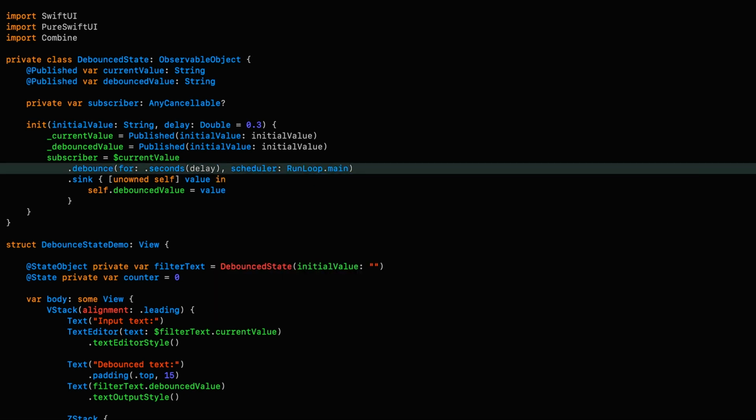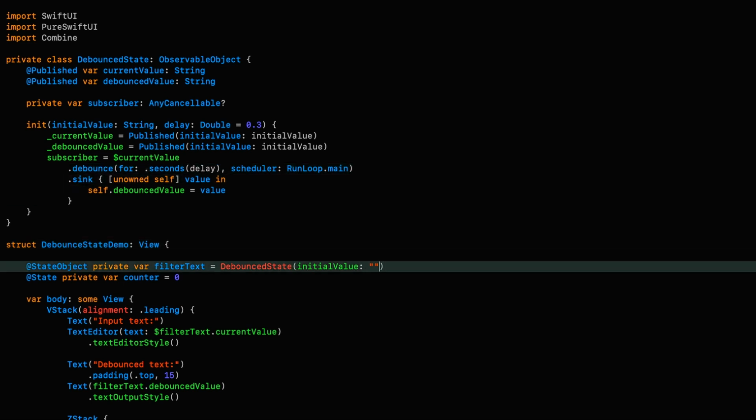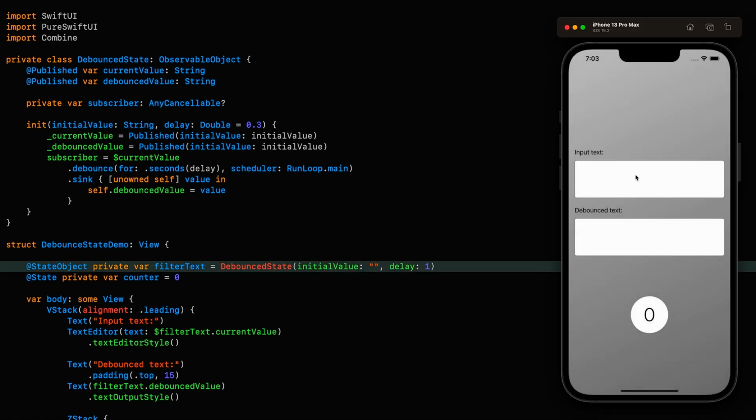What's happening is that the debounce operator subscribes to the original publisher, does some work on the values it receives, and publishes those results. Our sink then subscribes to that publisher and receives the results of the debounce operation. Let's set the delay to 1 second so we can really see what's going on here. And then if I run it again, as I type, we only get updates if I stop typing for longer than 1 second. And now we've got everything we need to move on to stage two.